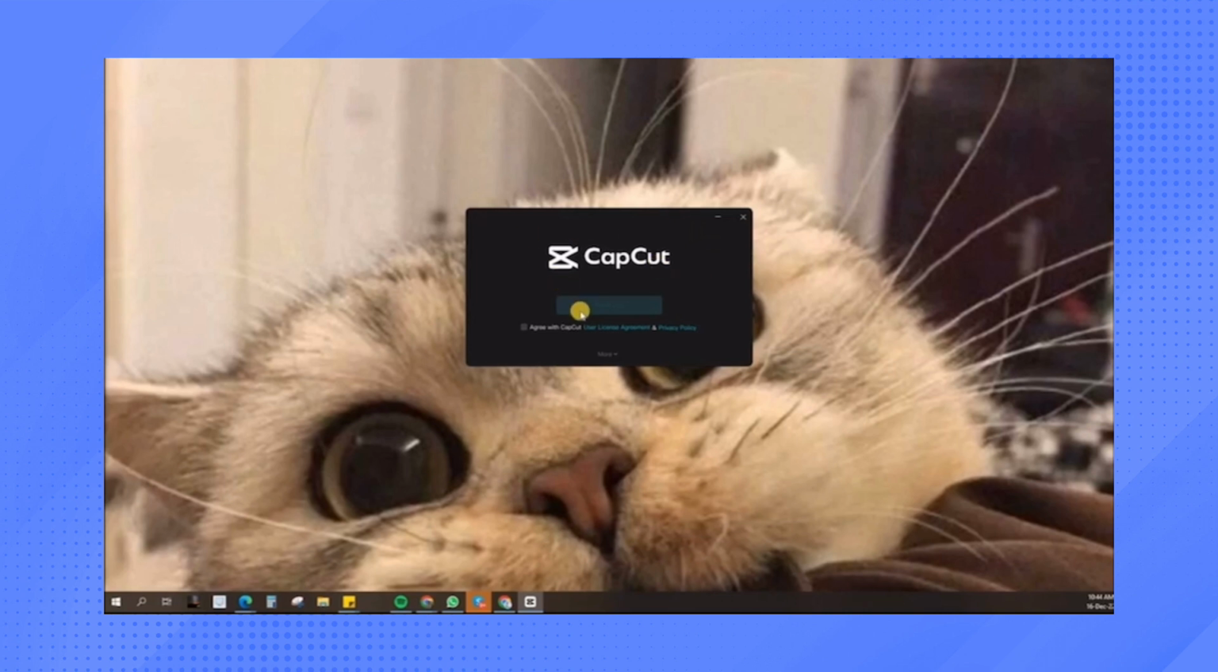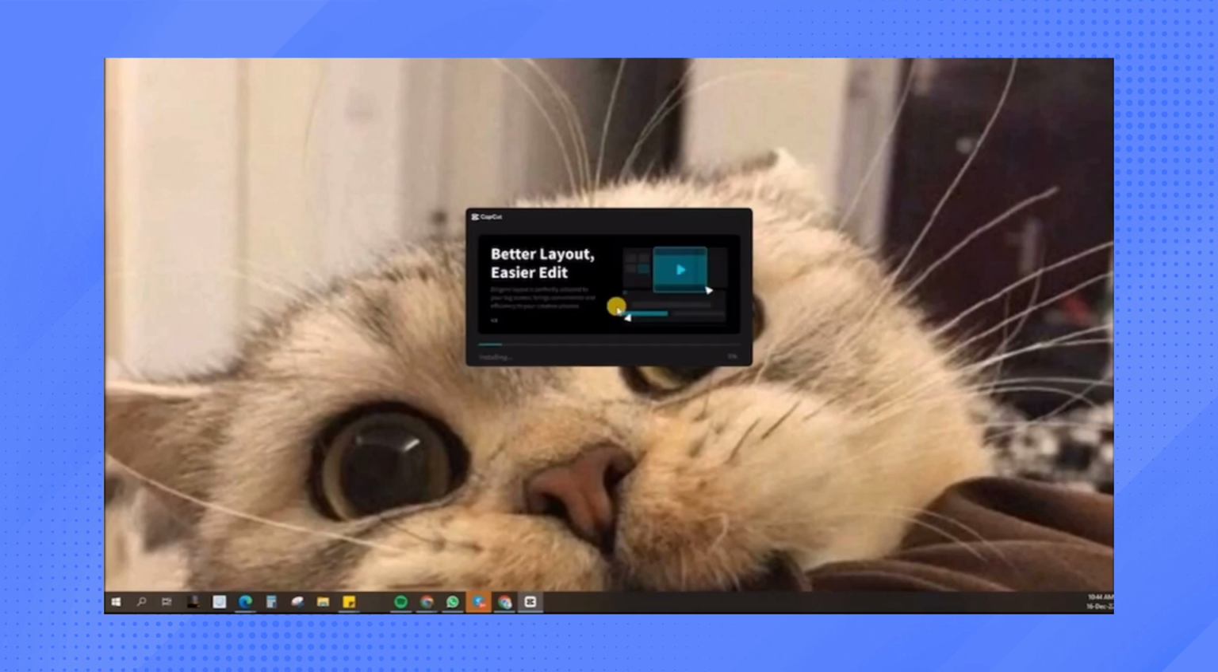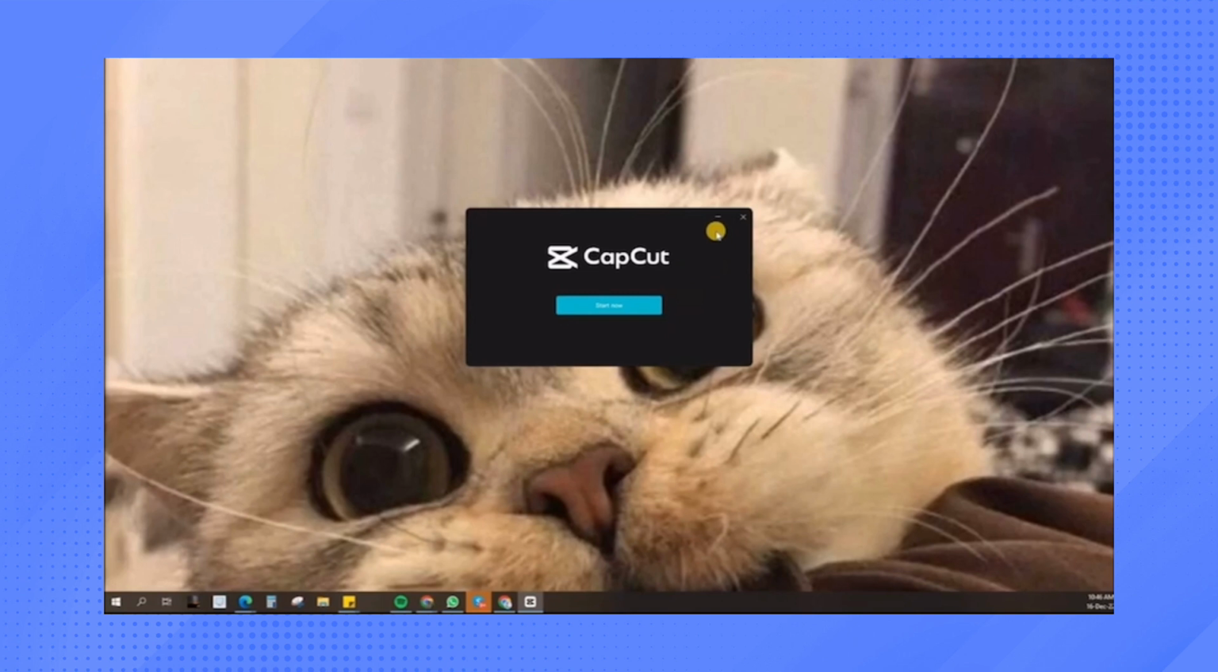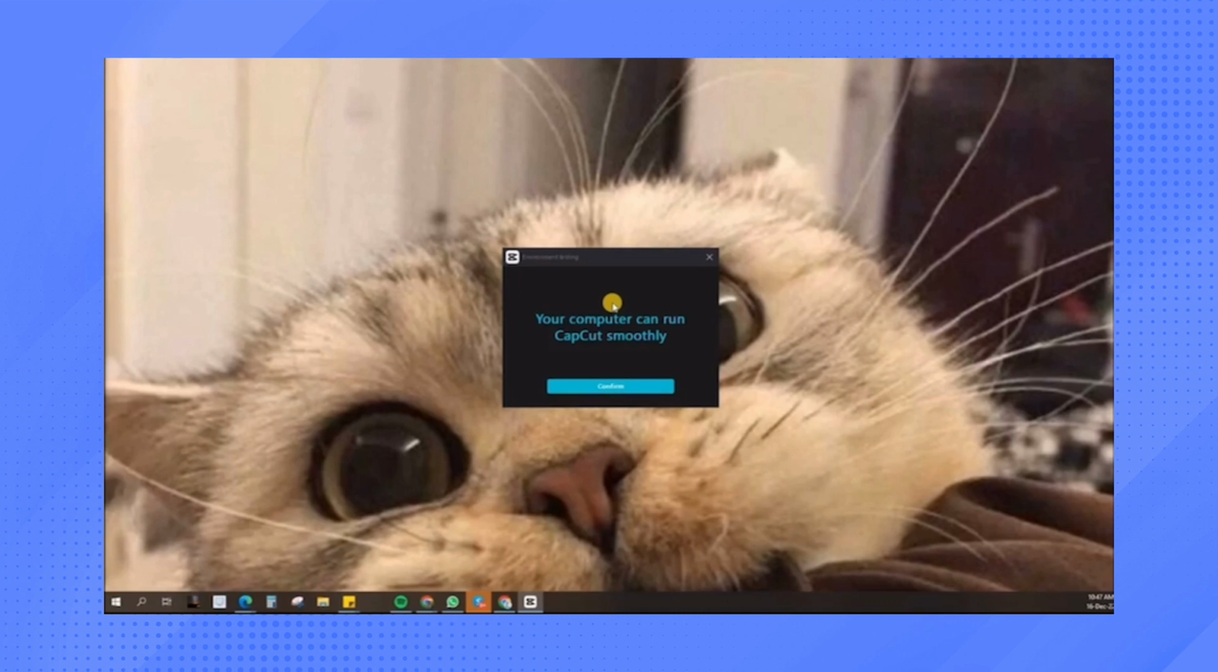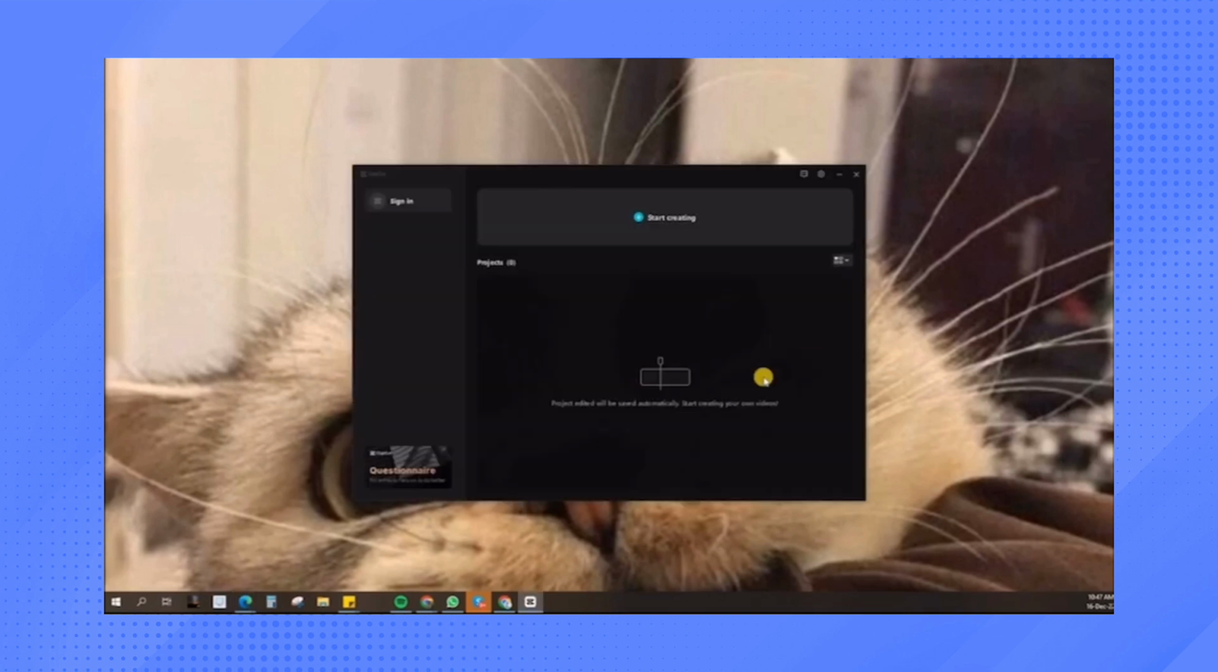There will be a pop-up in here and then just check the box where it says agree with CapCut and then click install now. As you can see, it's already installing on your PC. And then you'll see an option to click start now. Click on this. Now it says your computer can run CapCut smoothly. Confirm. And there you go. You already have installed CapCut on your PC.